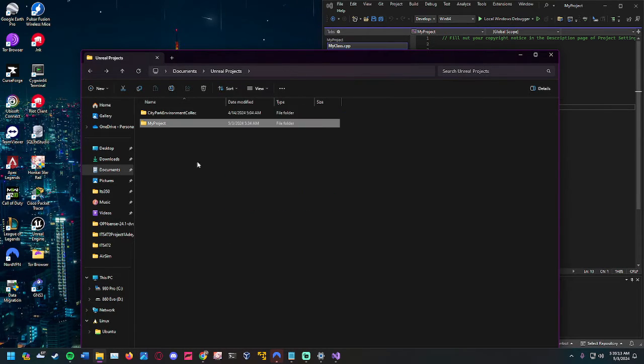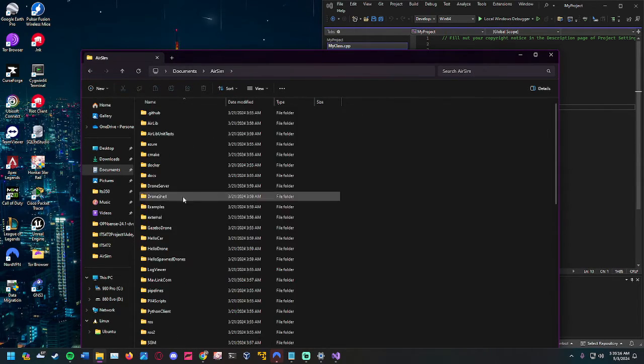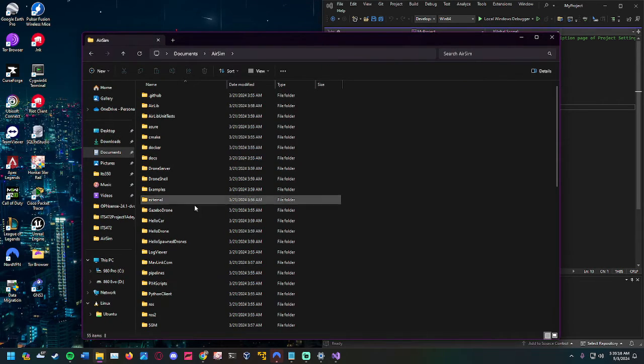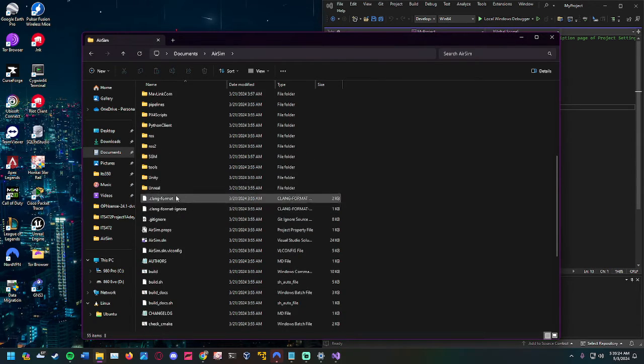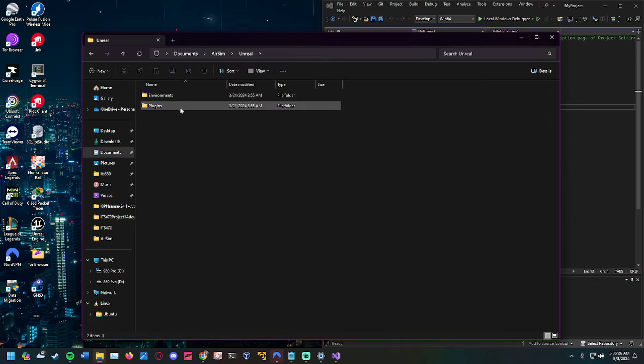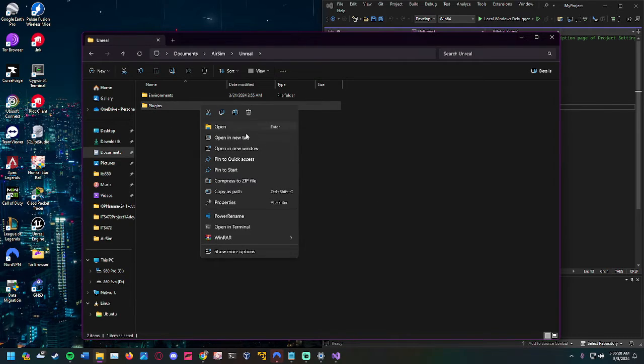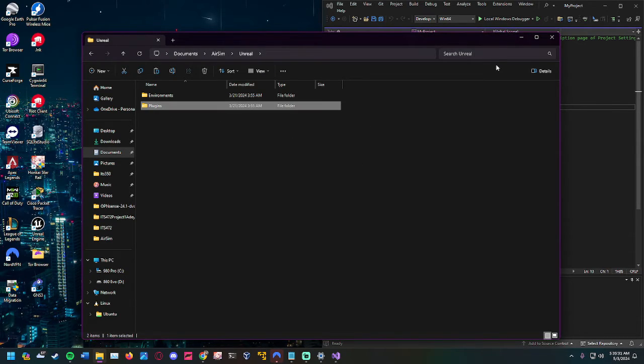Before we actually start, we'll want to go back to where we installed AirSim, and we're going to find something called the Unreal folder over here. It's listed in alphabetical order, so just scroll all the way down. Unreal, and there's something called plugins, right? So we actually want to copy this.